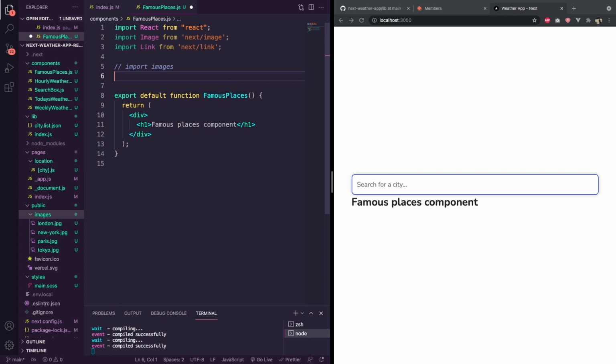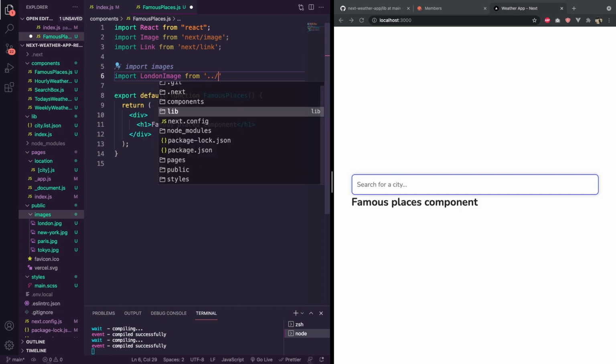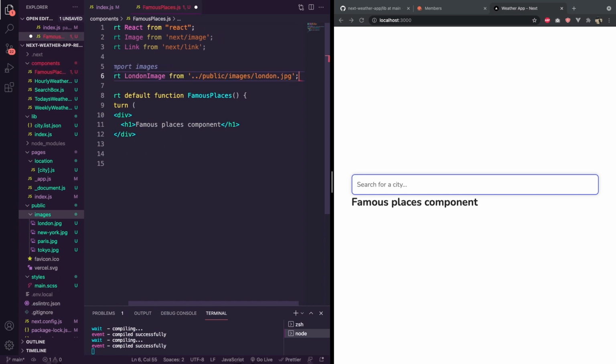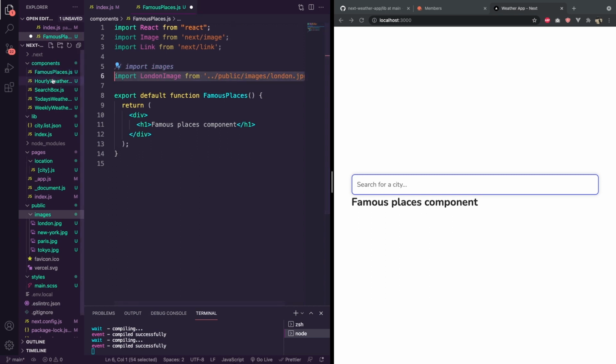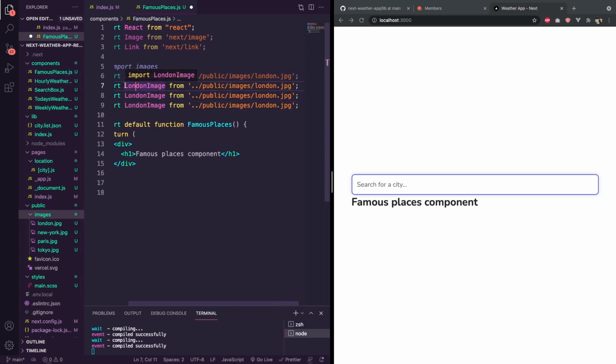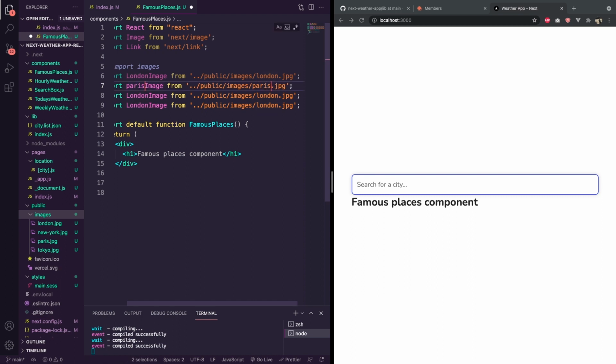And then we actually need to import the images themselves. So I'm going to import the London image from /public/images/london.jpg. And I'm just going to copy this 4 times. 2, 3, 4. So we're going to have London. What else have we got? We've got Paris. I'm going to capitalize this. And we have Tokyo. Capitalize this. And New York image there.